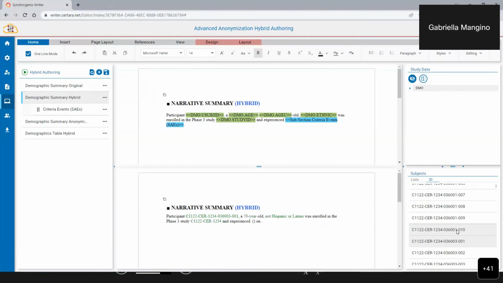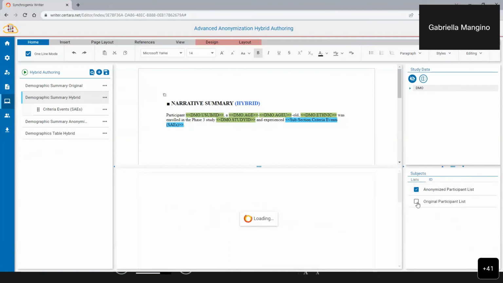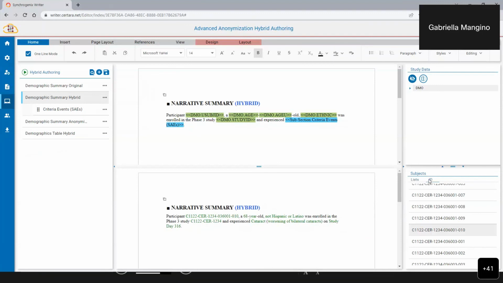So what we're looking at in this example, switching back to my original list, is the best of both worlds. We have our original patient ID, we have our original age, we have our ethnicity, but we don't have our race. We've eliminated sex as well. We've kept our AE term, but we've eliminated date and we've just retained study day. So this is a lot more transparency and disclosure friendly than our original template.